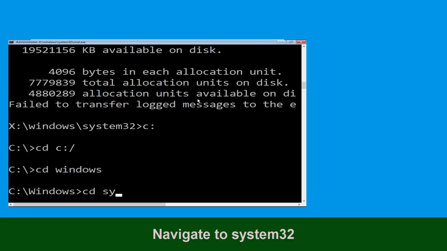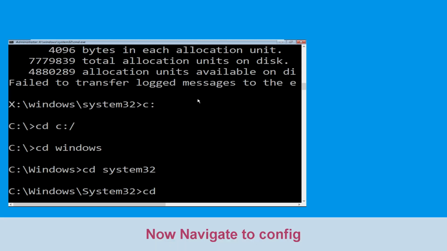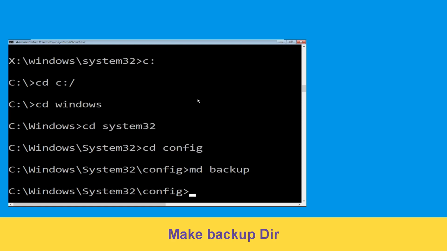Now type cd space system32 and we need to execute this command. For that, simply hit enter. Now type cd space config and hit enter. Now execute this command carefully. Type in md space backup and simply hit enter to execute it.